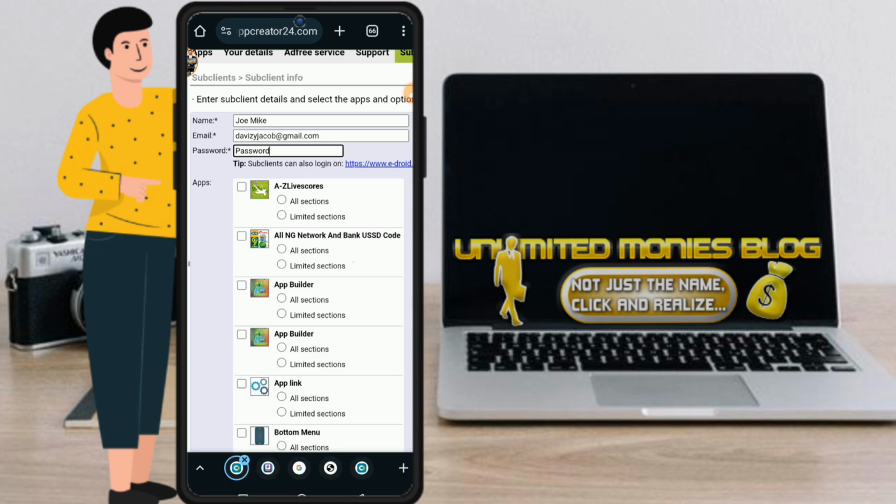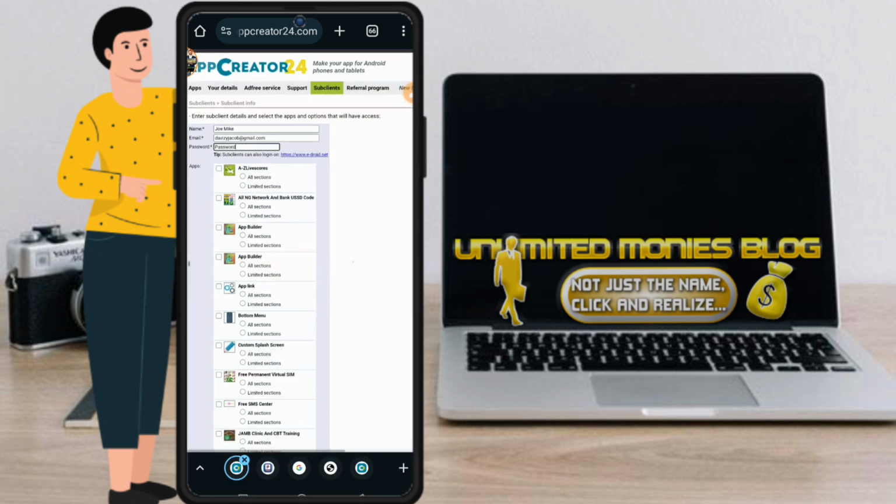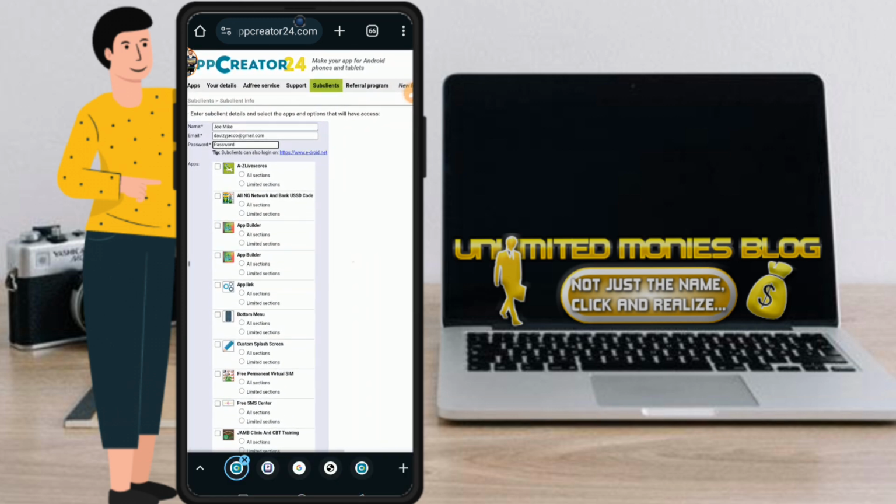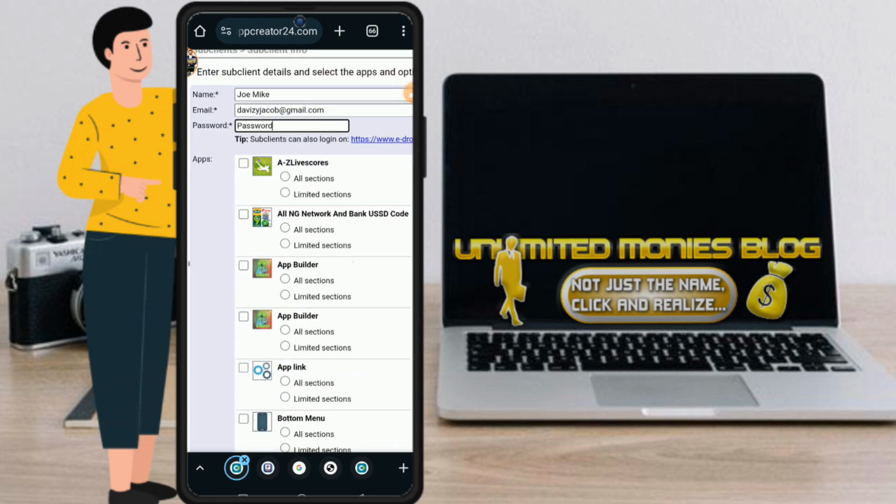After this, you see it says I want to enter a sub client's details and select the app and option that will have access. So for this particular client that I'm adding now, if you want to create an application for your clients, you have to get, first of all, nothing other than the Gmail or email address of the client. Any other thing you can share with him, you can ask for his name and add his name for good remembering, so you can remember the clients that you are working with, that you are giving the app to.